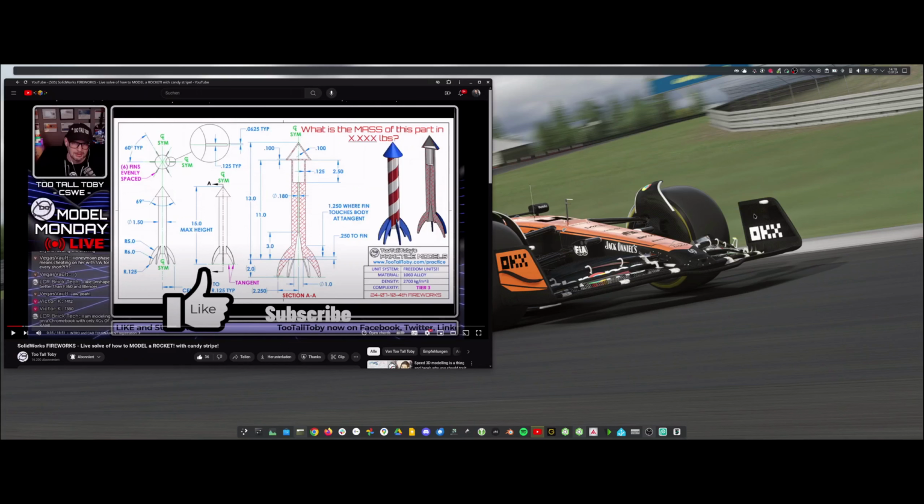When I saw Too Tall Toby's live solve of how to model a rocket with candy stripes in Solidworks, I just got motivated to create this quick video reply for two reasons. First, in the comments people started asking how this could be done in OnShape. And by the way, that's specific to the candy stripes, not the model itself. Second, I was a little surprised that it needs some extra steps to create the necessary face splits for the stripes in Solidworks. I thought, there must be an easier way to do this in OnShape. That's why I gave it a shot, and I just wanted to share my approach to it in OnShape.